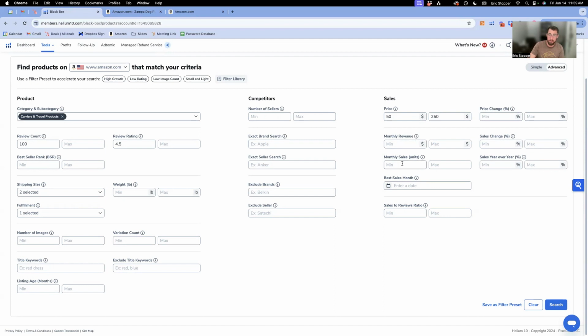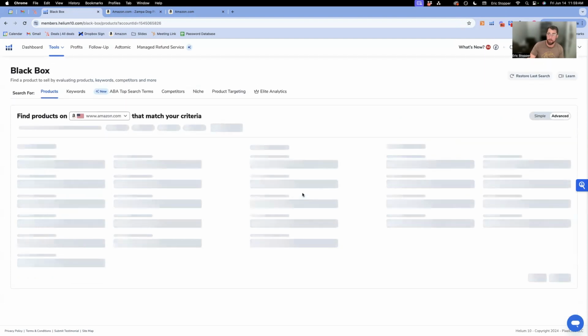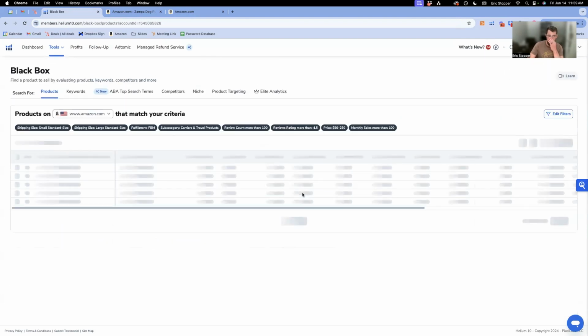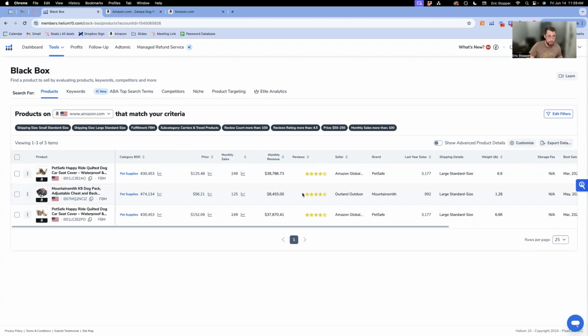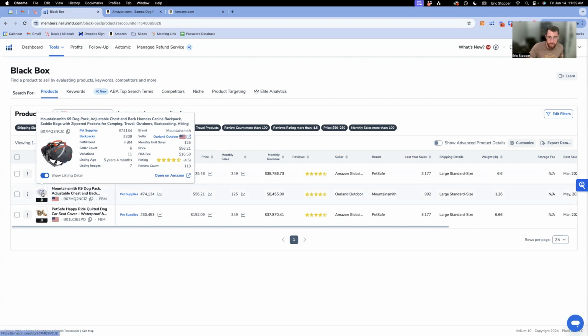And we want to look at the monthly number of units that are sold, and we want a minimum of 100 of these units. And we'll stop there. This is a good place for us to just search and see how good our filters are and if it comes up with a list. Pet products that are shipped FBM. Ooh, I like this. Mountain Smith Canine Dog Pad. We go to that. It's only doing $8,400 a month in revenue.